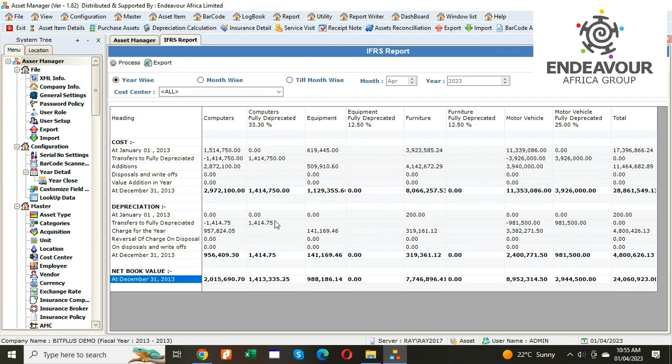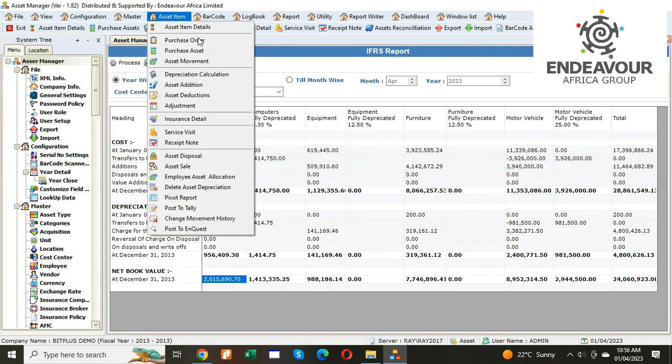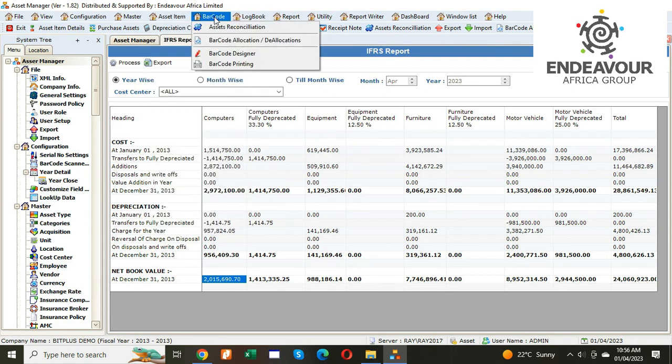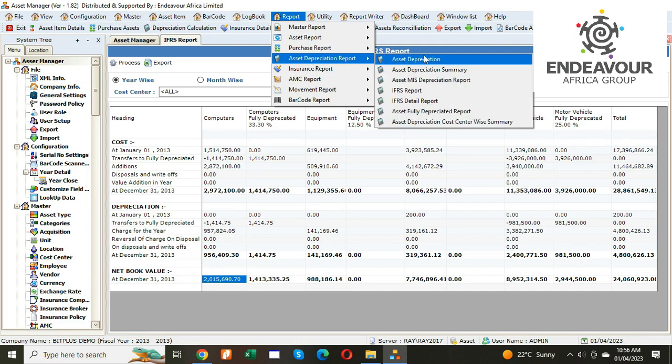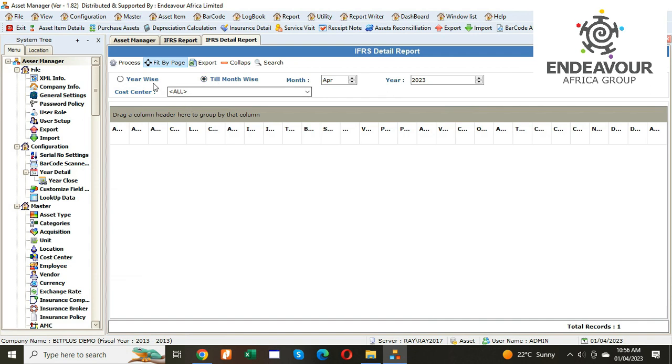Then of course now you get your net book value. How are you getting your net book value? It is your end year cost minus the depreciation that happened in that particular period, and you get your value. That is category wise, and you can of course export to Excel and all that. Another report that will give you details for that depreciation will be the IFRS detailed report. I'll do it again here, guys, and I will execute the report.